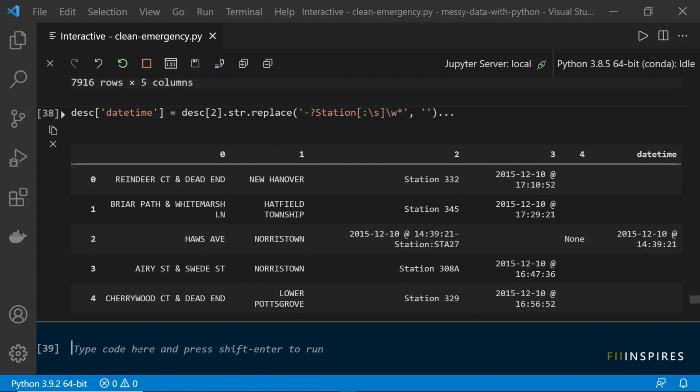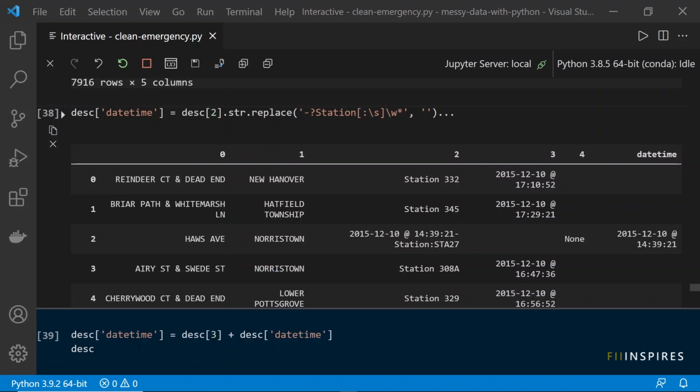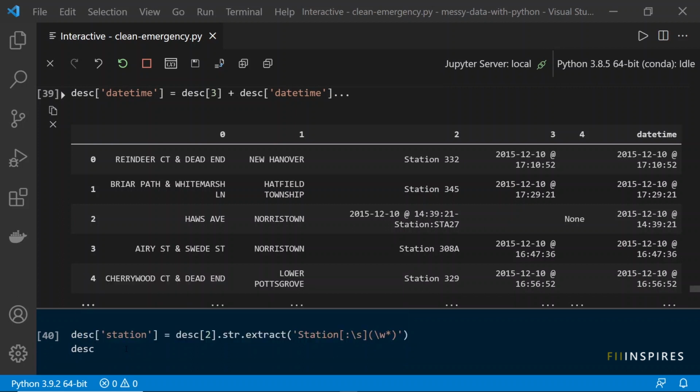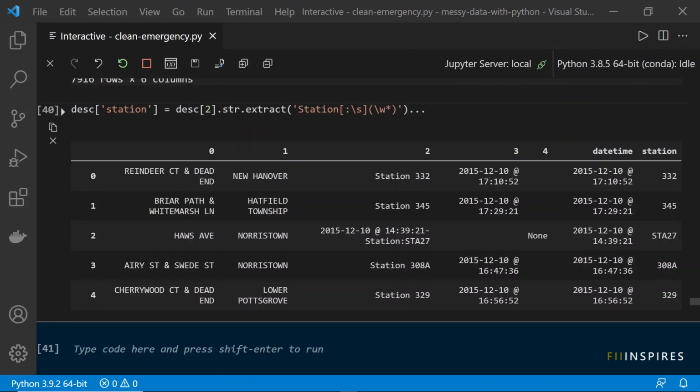Our date timestamp component is now split into 2 columns. We need to combine or unite column 3 and the datetime column we just created using the plus operator. We give the resultant column the same name, datetime. If we run this cell, we should have all the date timestamps in a single column. Next is to extract the station name from column 2. We earlier saw a pattern for extracting station names, and we will stick to this regular expression. Run and check one more time and everything looks perfect.